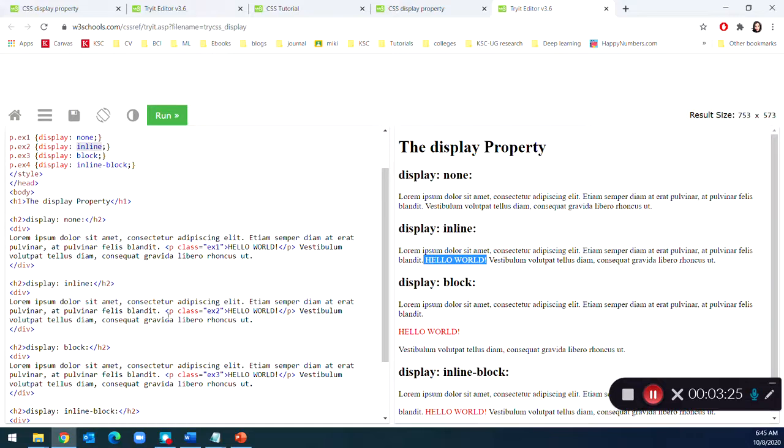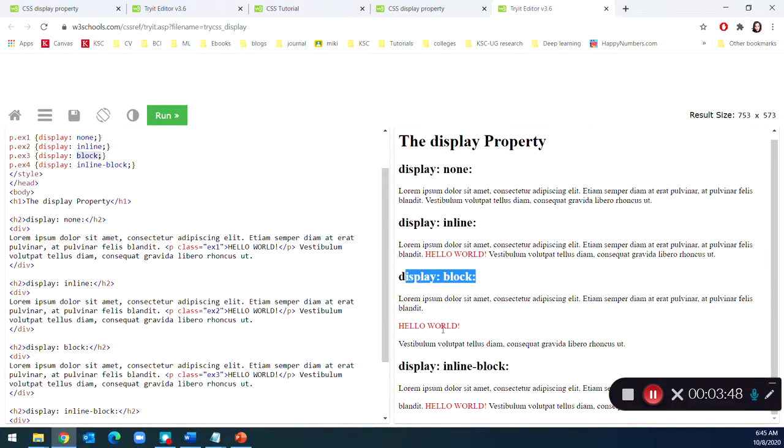And the third paragraph, you can see ex3, is display block. It is displayed as a block level element, which is the default paragraph value. For example, you can apply this to an image. An image is an inline element, so if you apply display block to an image, it will take the whole space. That is how the display property works.